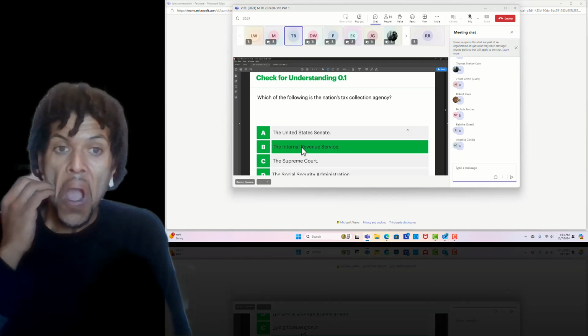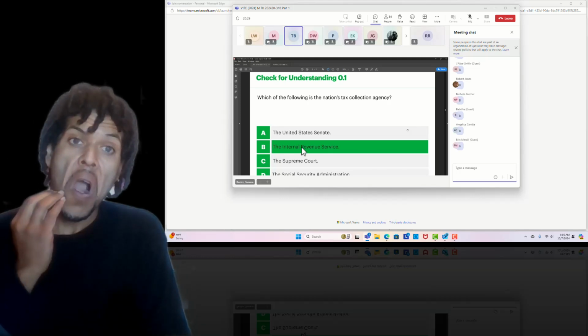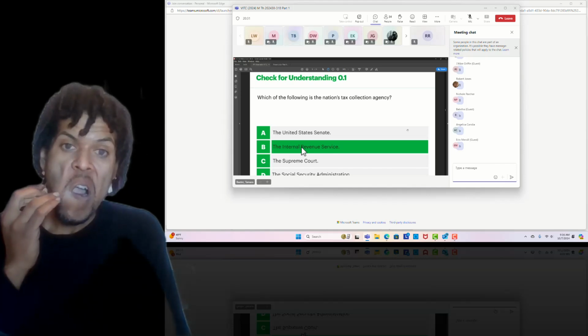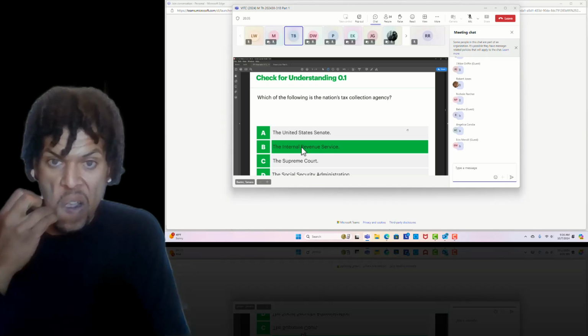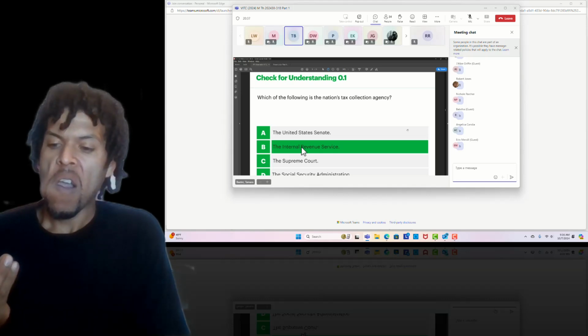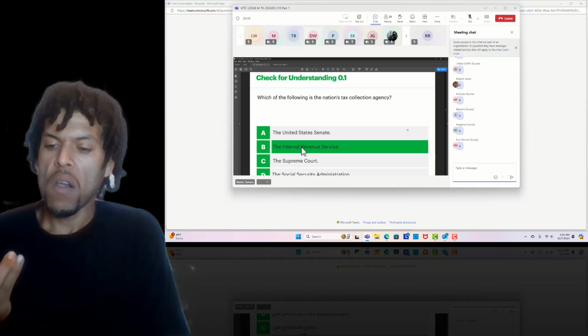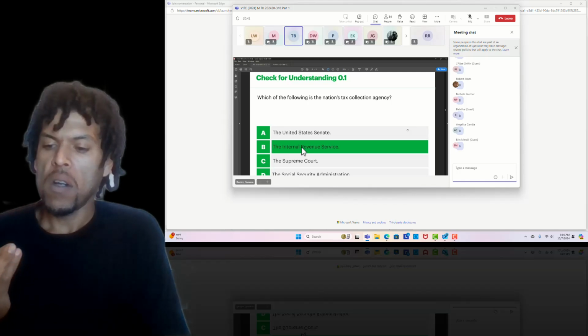I will always show you the correct answers after we have finished it, or I get a few answers from everyone, along with the explanation of why it's correct. So why this one's correct is because the Internal Revenue Service is who collects the money for the nation and writes all the rules for it.